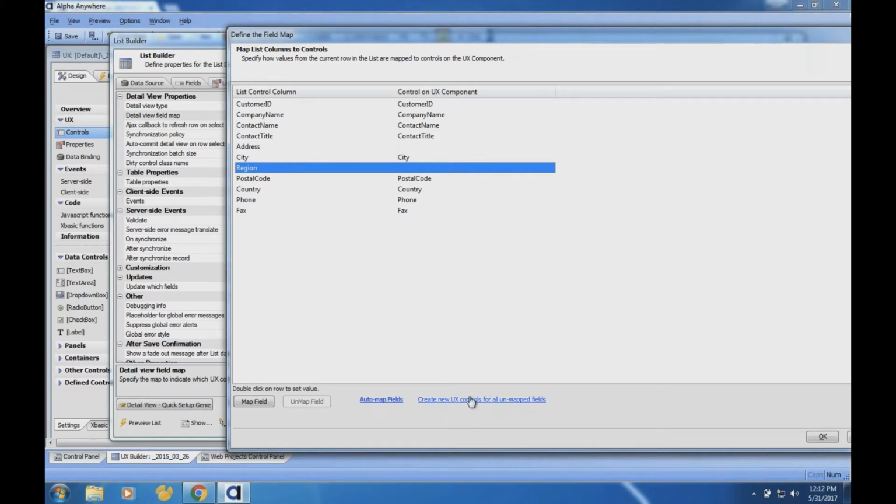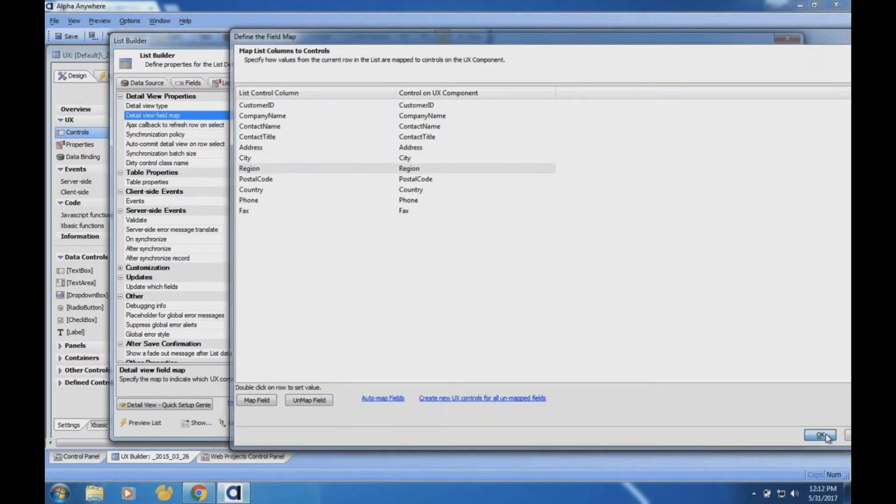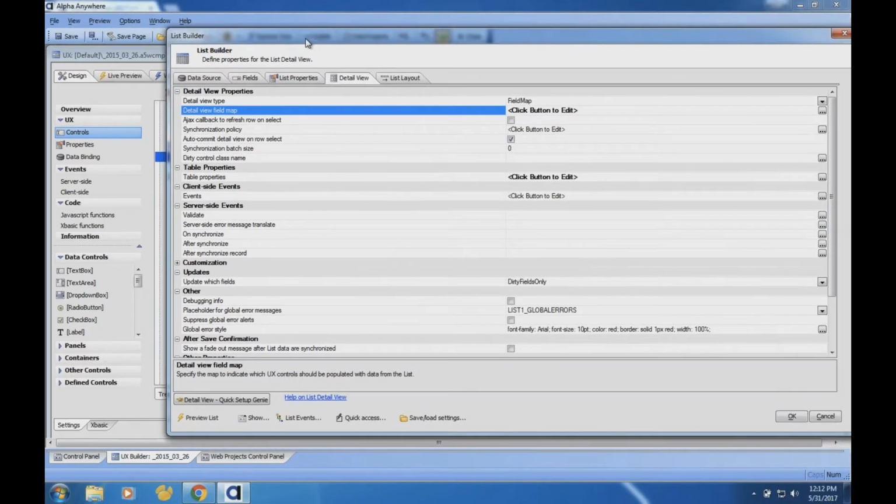Then I could just click this button right here and it would automatically generate two text boxes for me, one for address and region, put them on there, and then I could rearrange them and put them from there. So very handy kind of capabilities built into it. But again, I auto map the fields there. So once I've done that, I now have my field map.